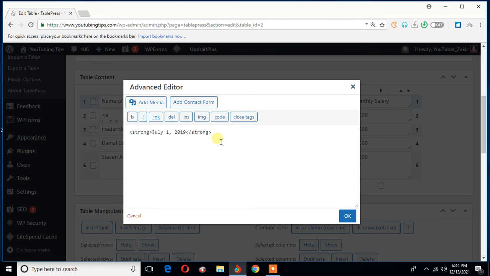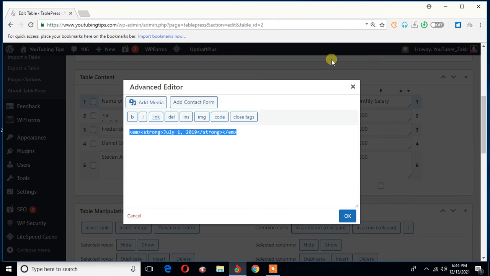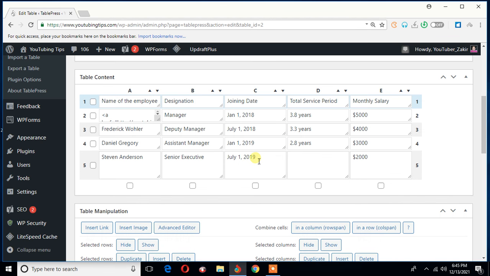How about I select this text and click E? Not only are they strong now, they are also italic. Let me select this and put a link. I showed you how to insert a link, so no need to show it here. And I don't know what they mean by delete, insert, image, code, or close tags, whatever. Just know that there's an option here called Advanced Editor in the TablePress table. And I do not want to save anything. I do not want it to be bold.